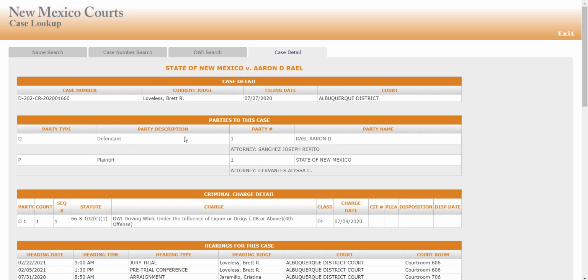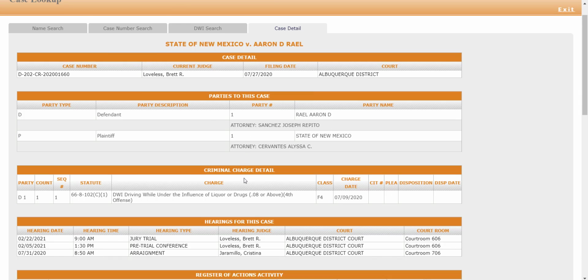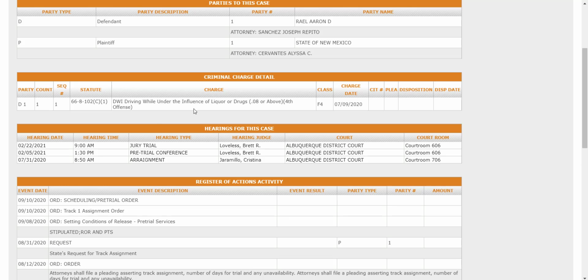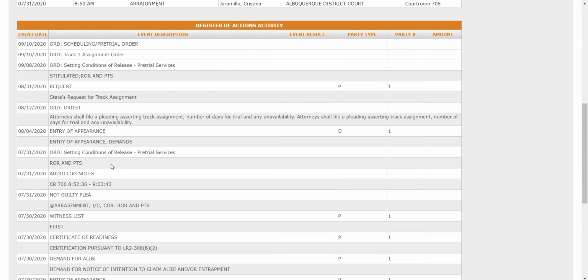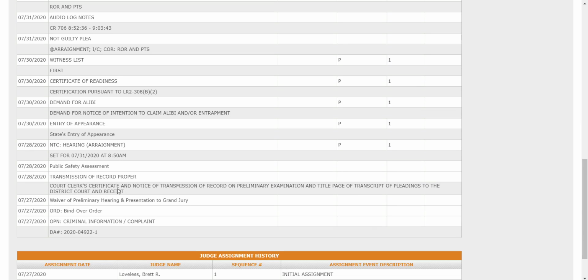So district court cases are a little bit longer. They have a lot more going on in them. The Metro Court cases are pretty short, but these can last for years. So it has the same information, case number, current judge. It'll tell you who the attorneys are, what the charge is. Okay, they have a jury trial set for February 22nd, 2021. Here's everything that's happened in the case so far. Okay, so it gives you a little bit of information.